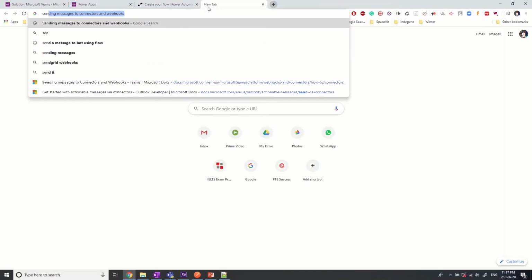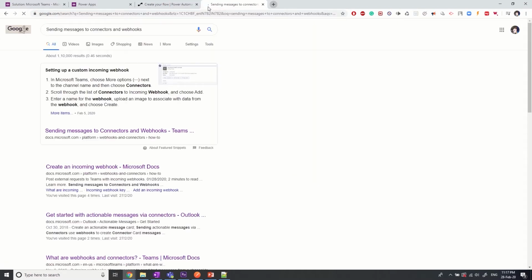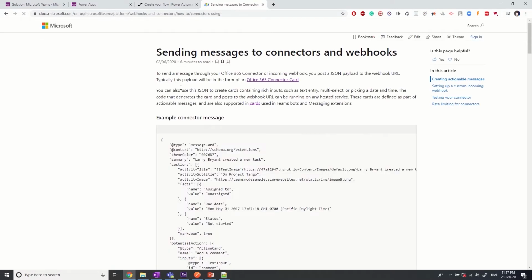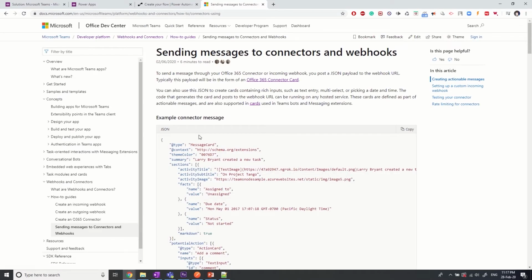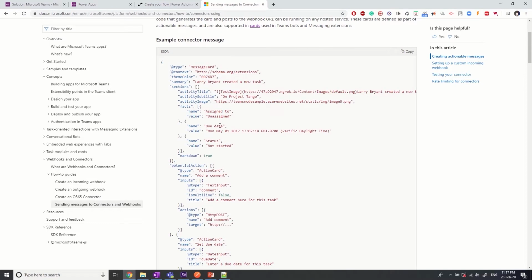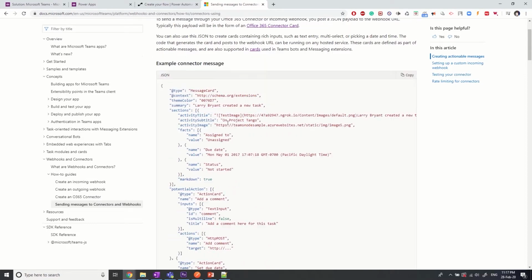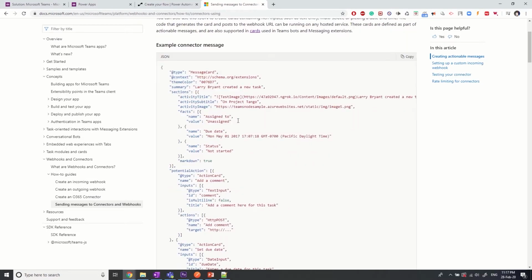So one of the best places to get started for designing your adaptive cards for the webhook is by using this URL here, or just googling sending a message to connect it to the webhook. You'll find a link to the Microsoft document regarding this. And what you will find here is an example message that you can use to send via the incoming webhook.